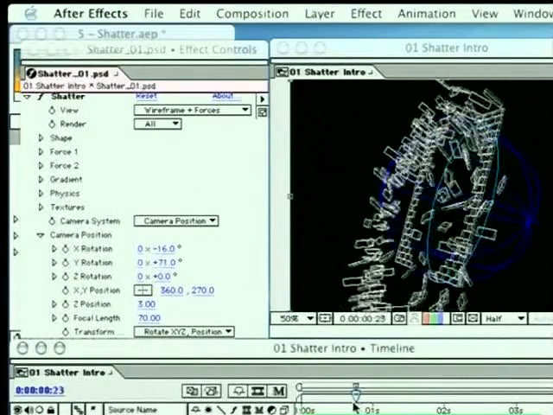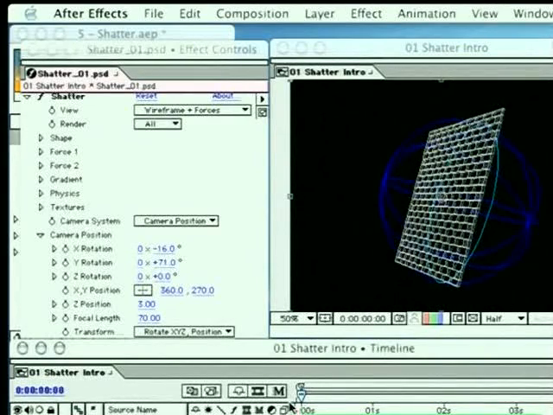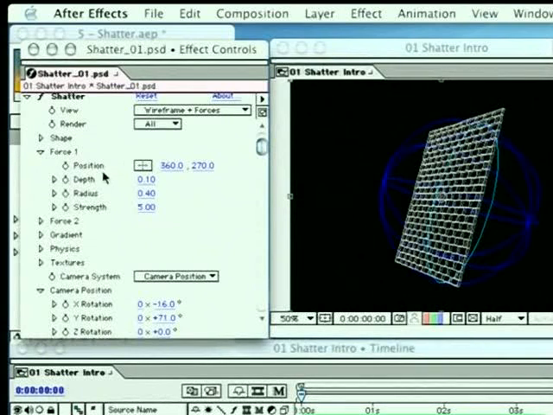Now, controlling the force sphere is extremely important. You do that in the force controls. Twirl that open. Now, the force controls only give us 4 things to work on. That's all we need. Basically, they allow us to adjust the position of the force on screen, the depth of the force on screen, the radius, which is the size of the force sphere, and the strength of the explosion.